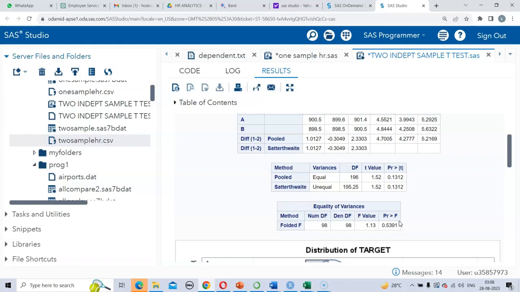Now the hypothesis for your folded F test which is done to check the homogeneity of variance is H0 is variance is homogeneous, that is null hypothesis is variance is homogeneous, and your alternative hypothesis variance is not homogeneous. Here since your p-value is greater than your level of significance which is 0.05 by default, so null hypothesis will be accepted. So here the variance is homogeneous. So you will check the method pooled which is considering equal variances.